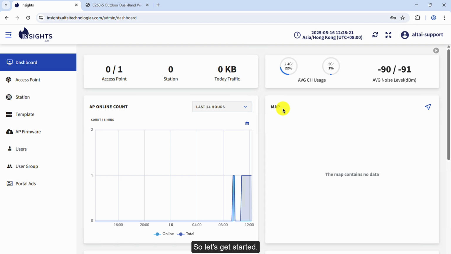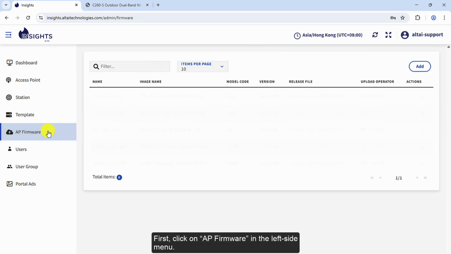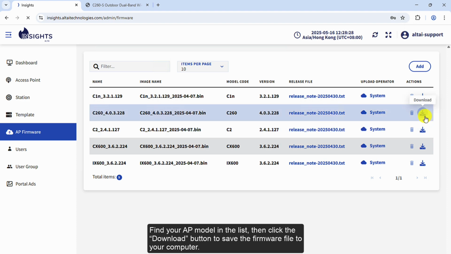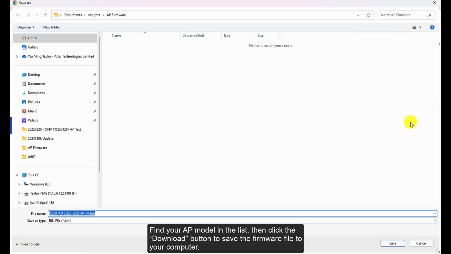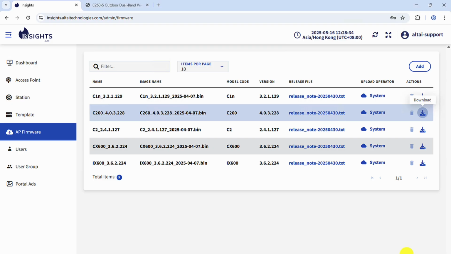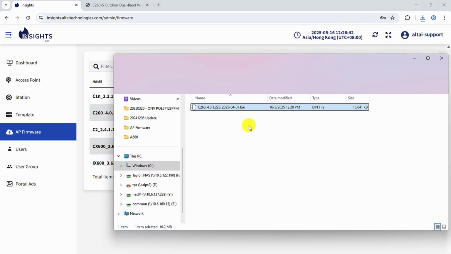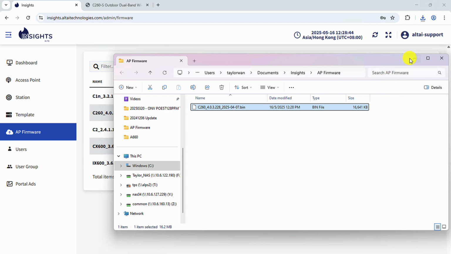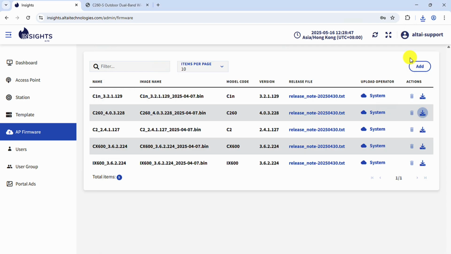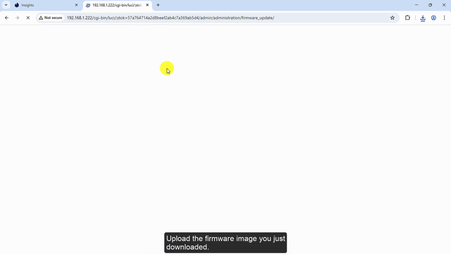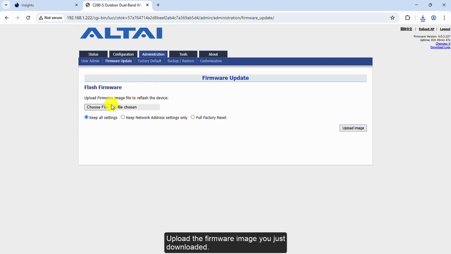So let's get started. First, click on AP Firmware in the left side menu. Find your AP model in the list, then click the Download button to save the firmware file to your computer. Next, open the AP's web interface and go to Administration, Firmware Update. Upload the firmware image you just downloaded.